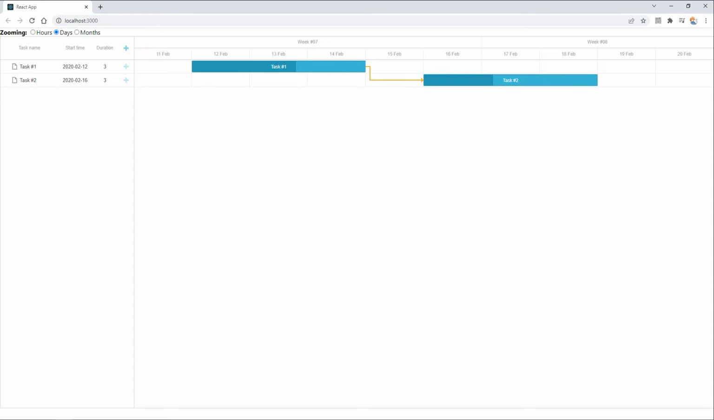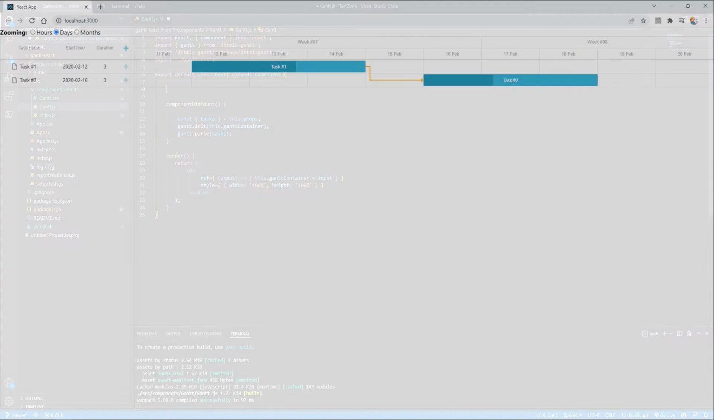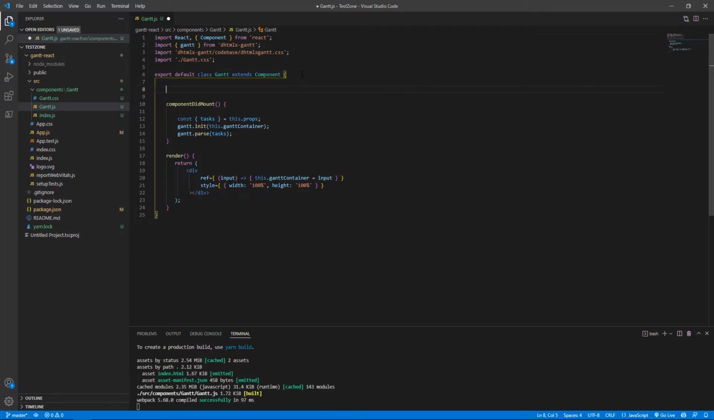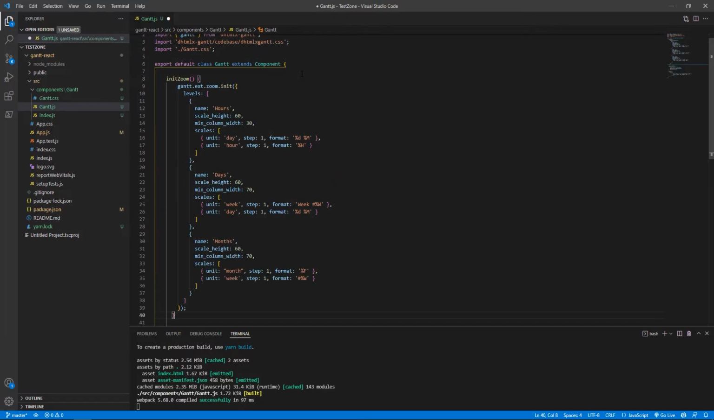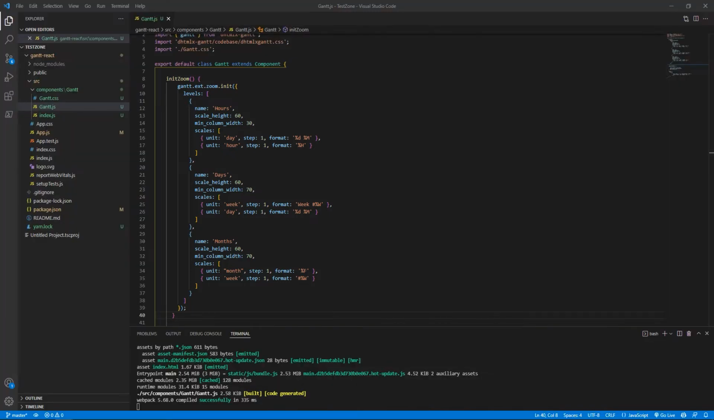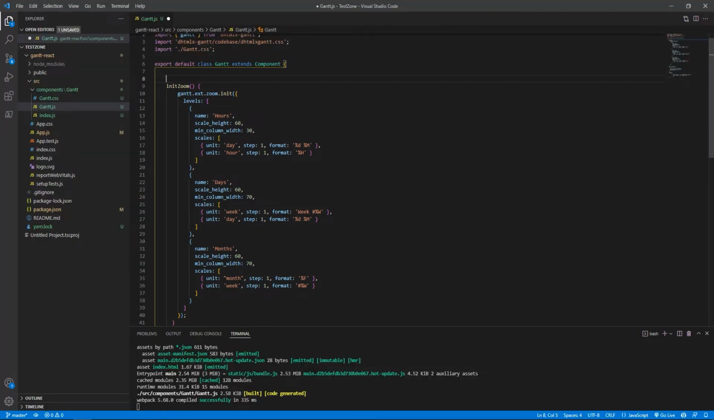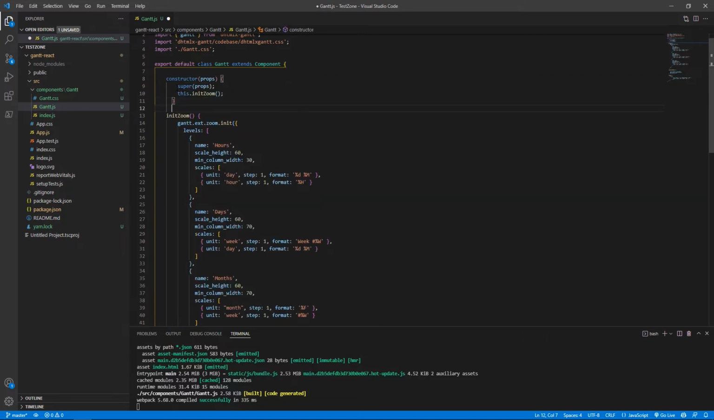Firstly, we will specify a couple of presets for timescale configuration in the Gantt component. Open Gantt.js to add the following function to it. Here, we've defined all zoom levels that will be available in our Gantt. Each level has its own name, which will be used to activate it. Then we need the following code to enable the zoom levels.